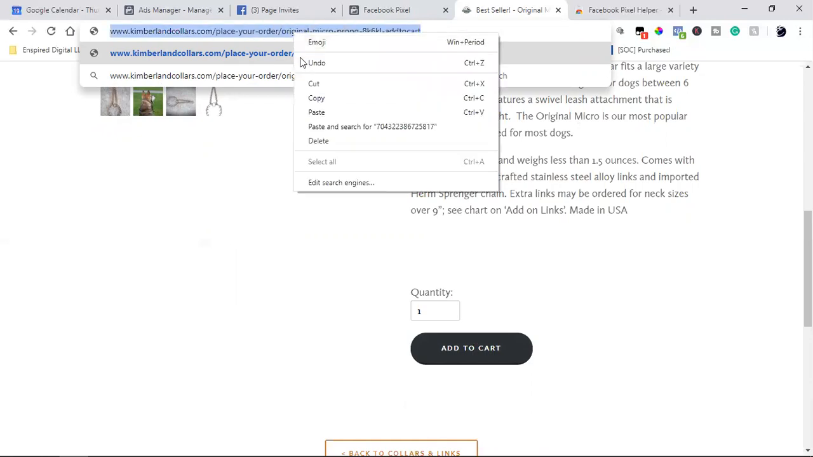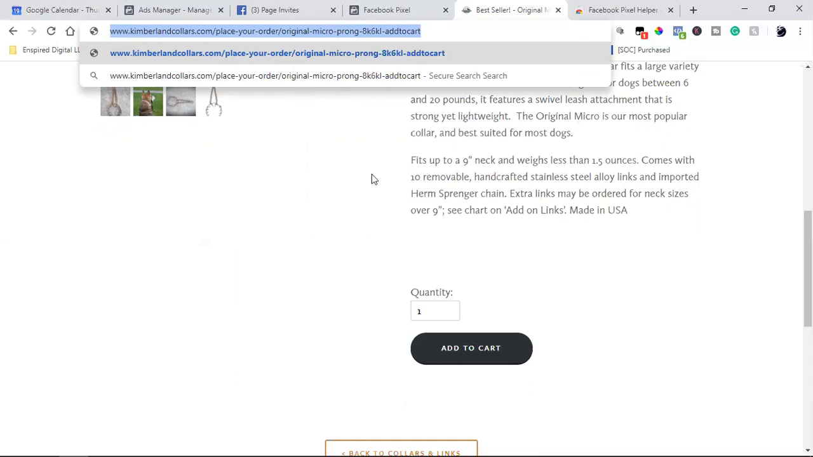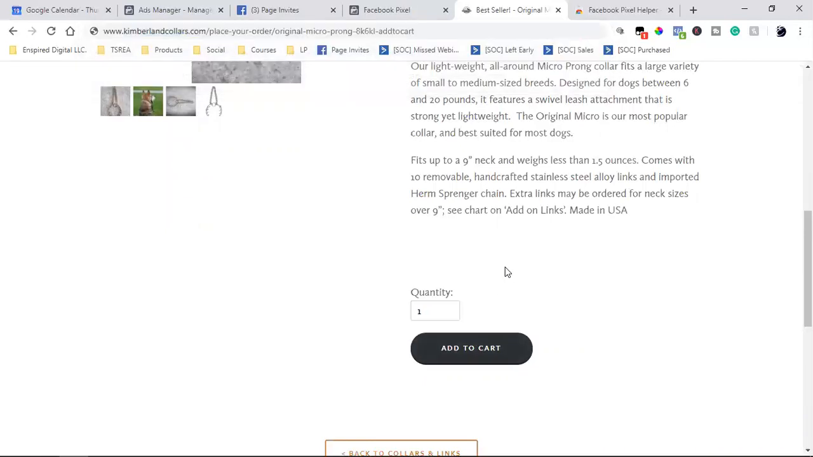Now it's a whole new page. I could take this URL and create a custom audience around those people, because those people are hot. Those people actually clicked add to cart. Now I'm referring to people that have not purchased. They just came here. They landed on this page, place your order.